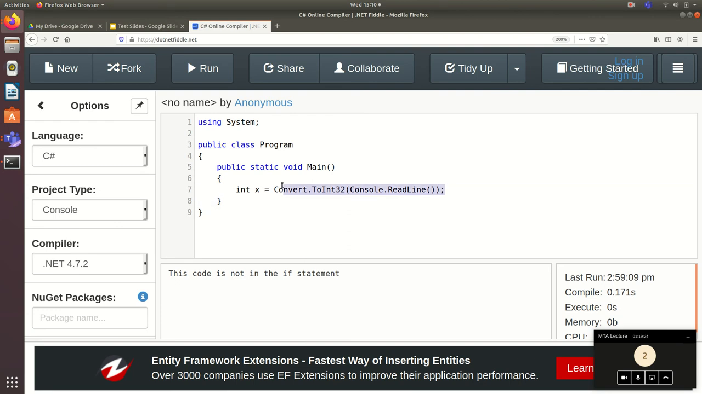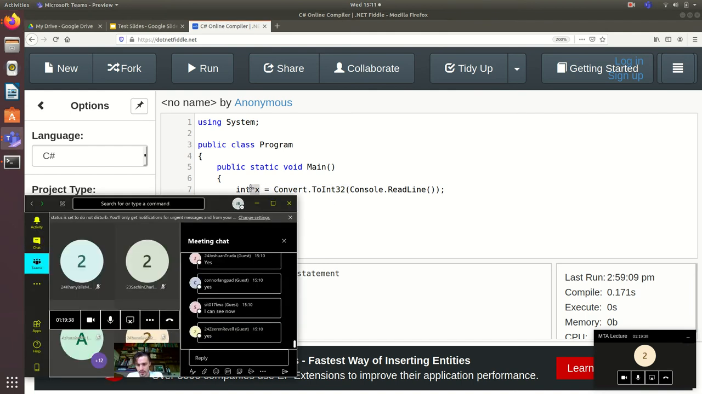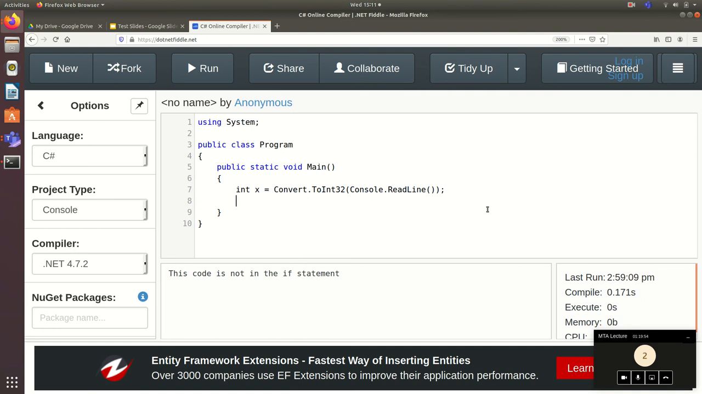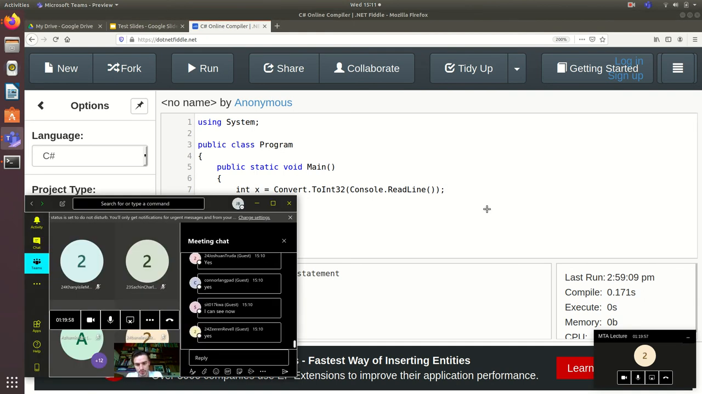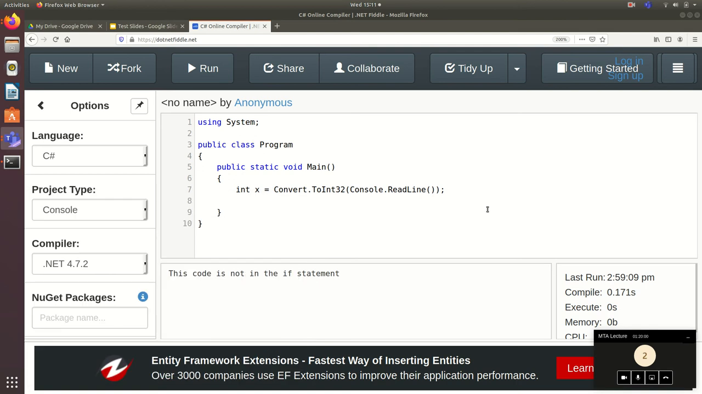Alright, so this bit here, Console.ReadLine, just reads in something. I then convert it to an integer, and I save that in x. You don't have to know how to code it yourself, but it's a bit weird, right? Console.ReadLine reads in a string, and I want it to be an integer now, so I have to tell it to convert to an integer. That's what Convert.ToInt32 does. And what's the 32? 32 is bits, right? We've seen that now. It's 4 bytes.